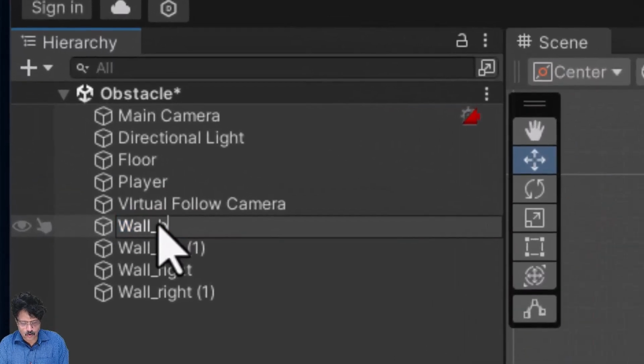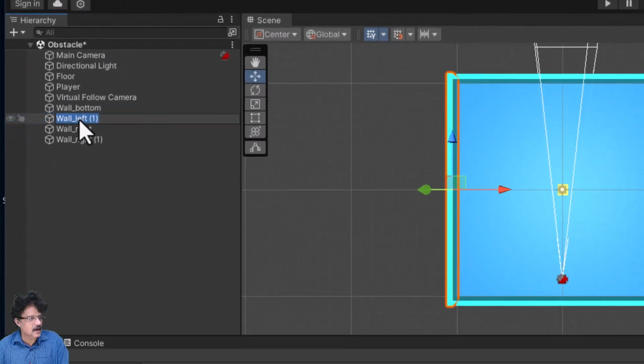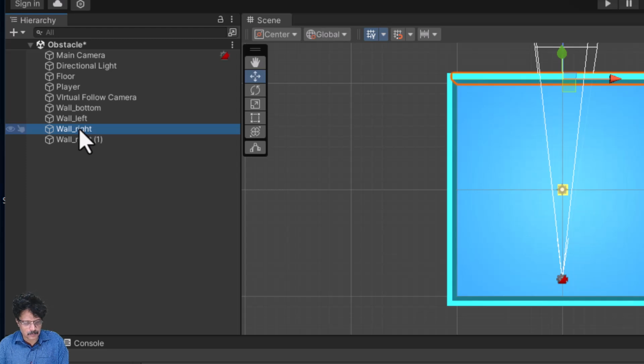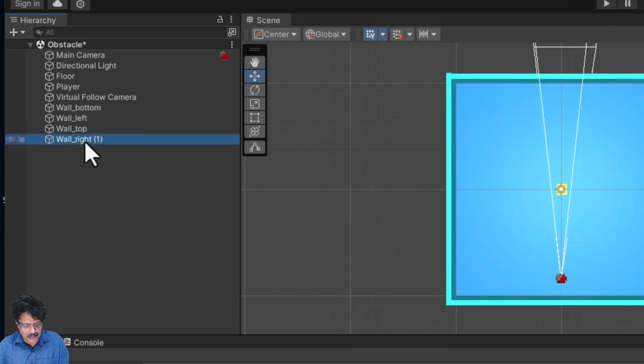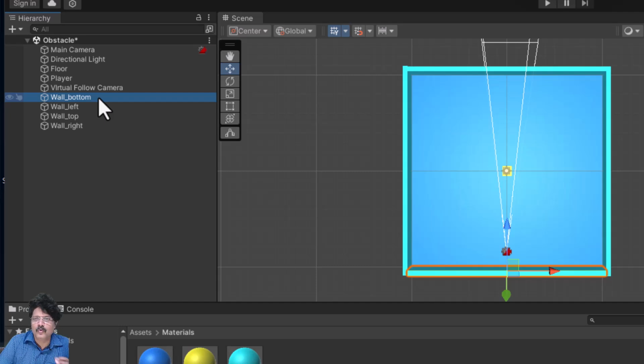wall underscore bottom, okay, and I will select this, press F2 and call this wall underscore left, and this one I will press F2 and call wall underscore top, and I will select the other wall, press F2 and name it wall underscore right. Okay. So, we have created these 4 walls.